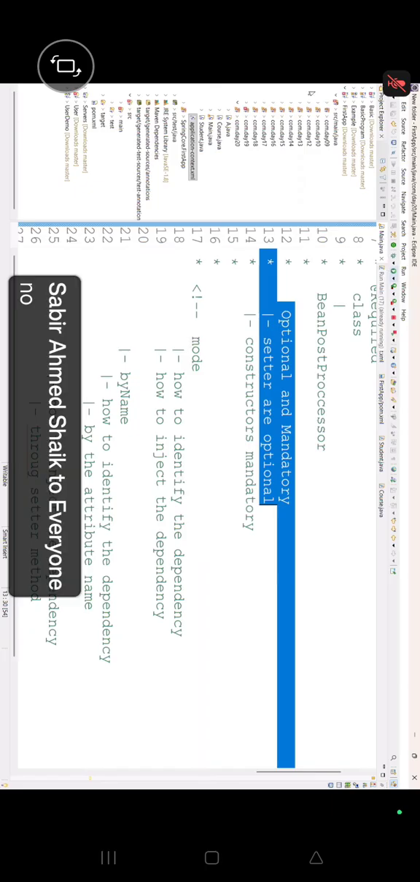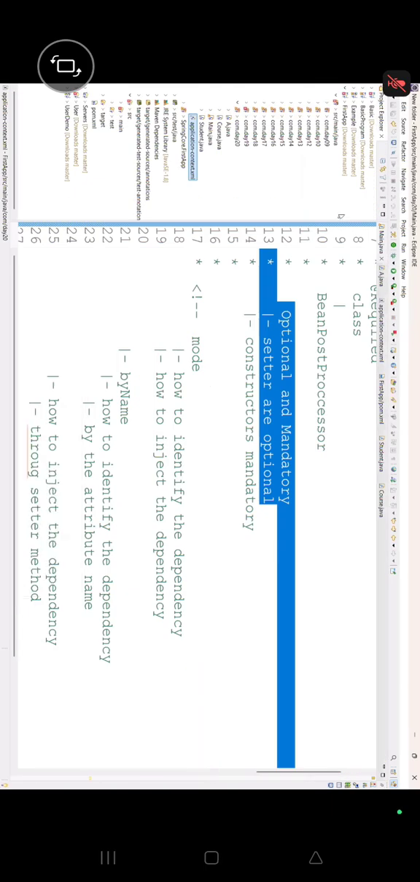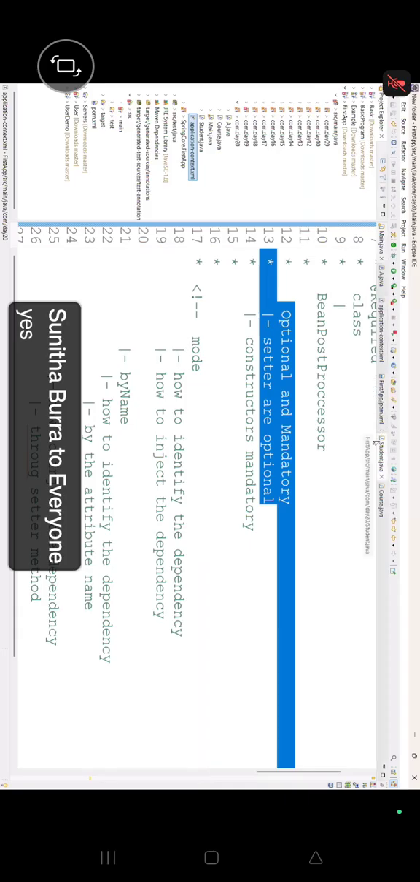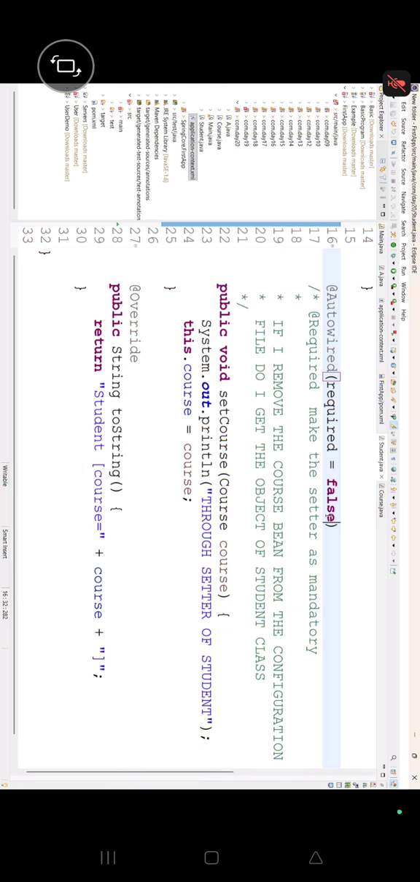Now, for making it optional, guys, what do we have to do? We have to make required as false. Right? Required as what, guys? False. Everybody is clear? Now, if I make this required as false, what will happen? It will become optional. Again, it will give you what? Null.